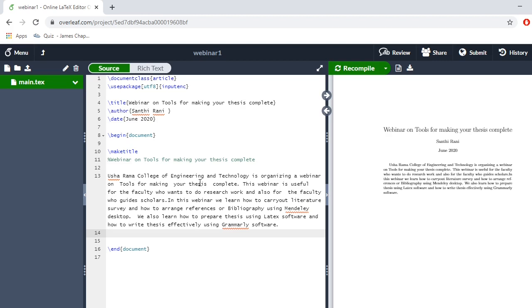Usharama College of Engineering and Technology is organizing a webinar on tools for making your thesis complete. This webinar is useful for the faculty who want to do research work, and also for the faculty who guide scholars. In this webinar, we learn how to carry out literature survey and how to arrange references or bibliography using Mendeley Desktop. We also learn how to prepare a thesis using LaTeX software and how to write a thesis effectively using the Grammarly tool.